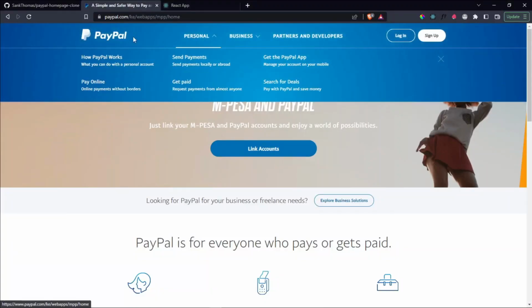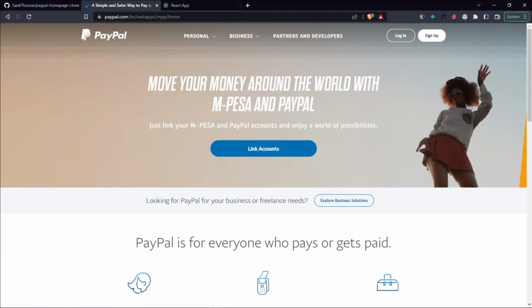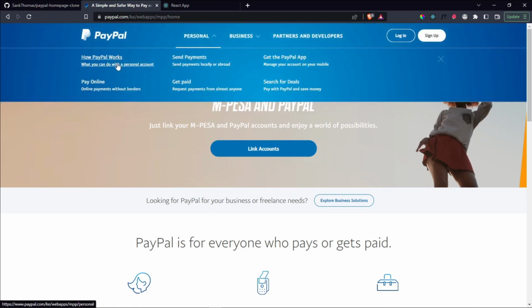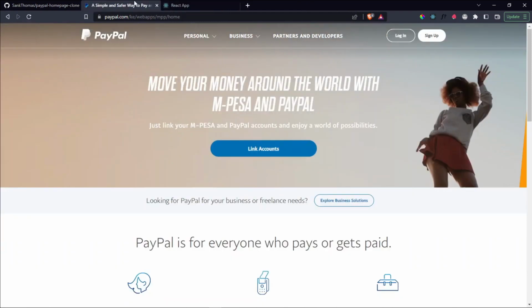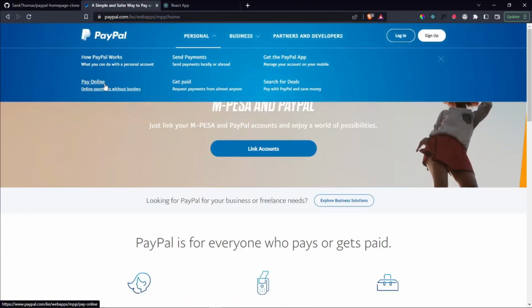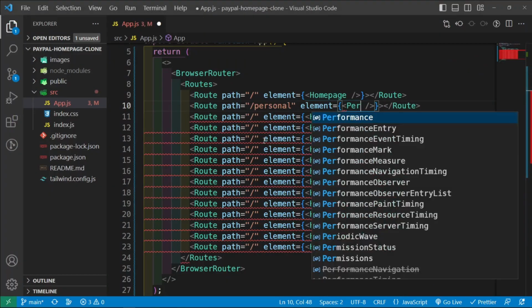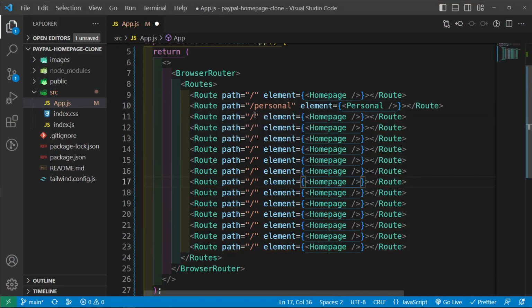So let's see. The first page is obviously the /, which is going to be our homepage or our landing page. The second page is going to say how PayPal works. So how PayPal works, let me see, what is the link to this? The link is /personal. What is the link to this? Pay online, send payments, get paid. Okay, so I'm just going to make similar links to this. So let's say this first one is going to go into /personal. And then the component is going to be called Personal. Just call the components the same thing as the link so that it doesn't confuse me.